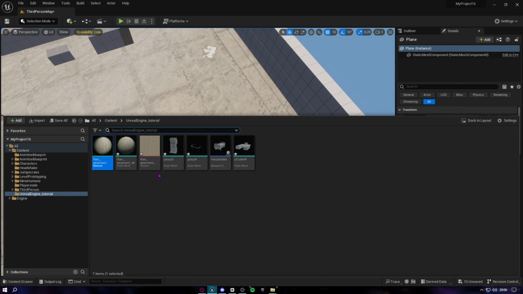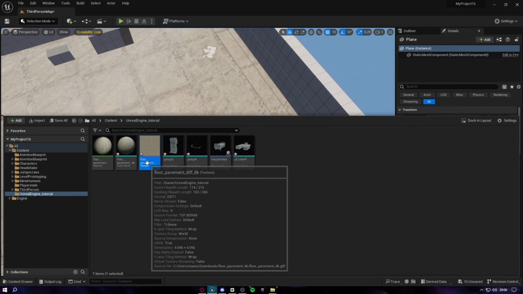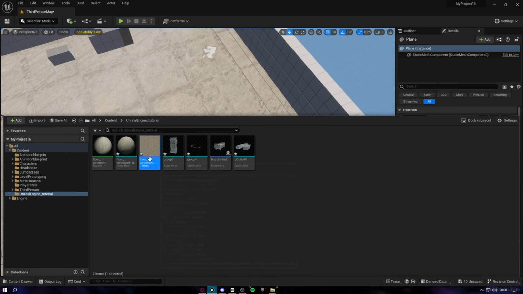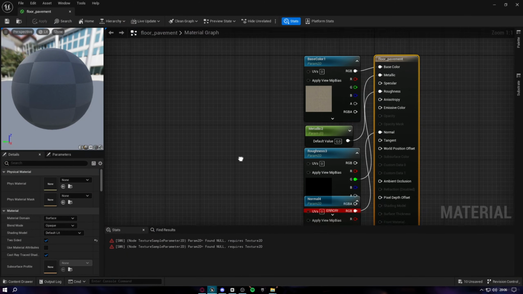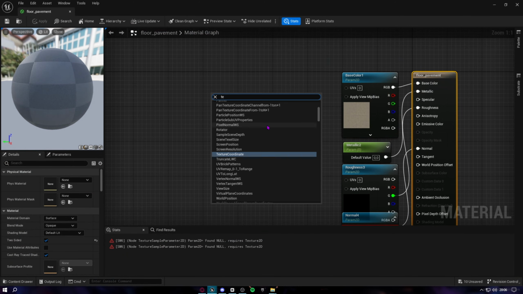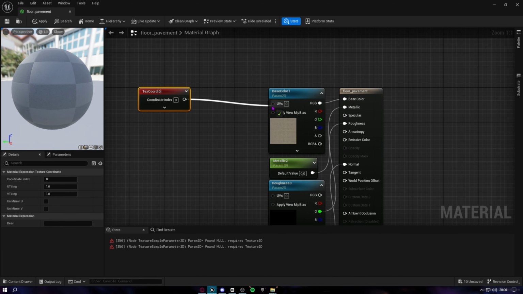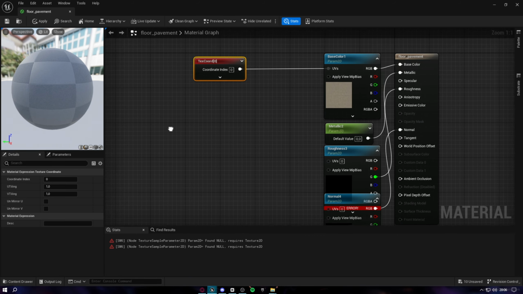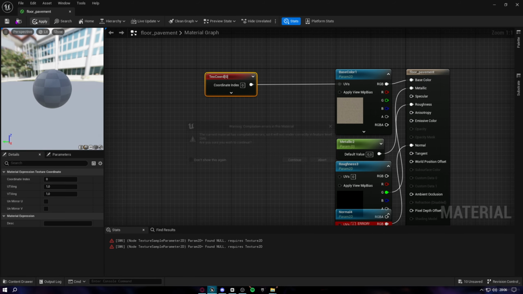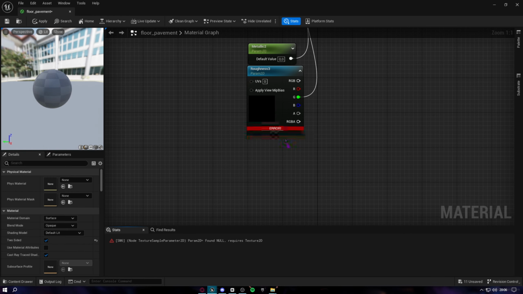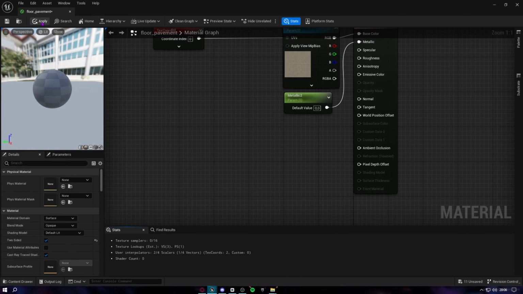If you don't have one, just create one, or just go here on the texture, so the picture, press right click and then create a material. In here we're going to press right click and get a texture coordinate. Then we're going to connect it with the base color, and now we're going to first compile and save. Oh, we got an error here, so we can just delete this.